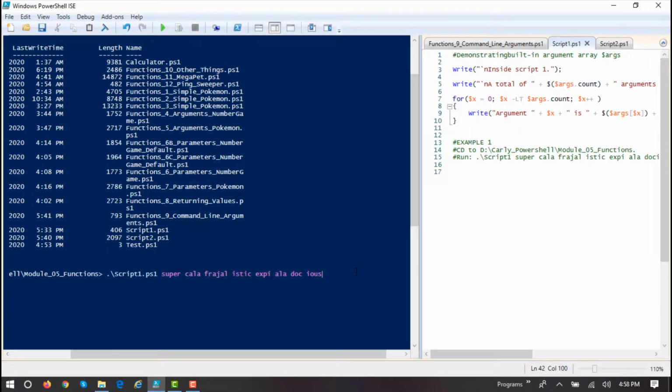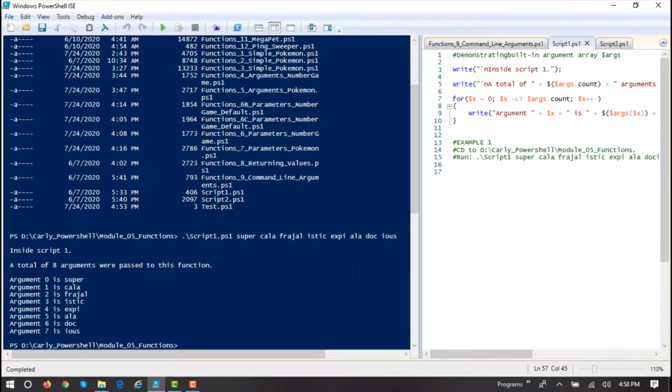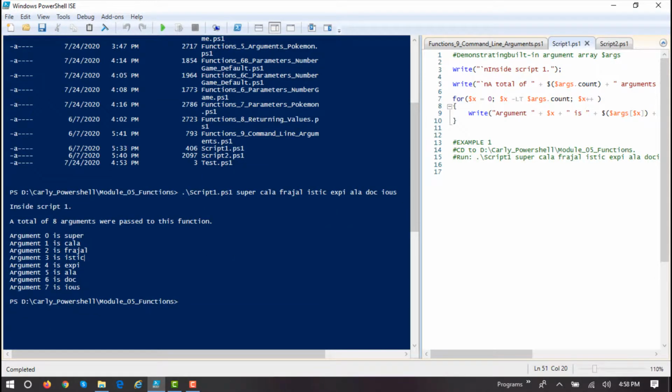Okay, so we hit enter, and when I hit enter, look what happens. A total of 8 arguments were passed to this function. But remember that fence post or that off by 1 thing we were talking about? It'll become more clear when we go over arrays. So remember, PowerShell, the computer, doesn't start at 1, it starts at 0. So yeah, there's still 8 elements, but they're indexed, or counted, 0 through 7, not 1 through 8.